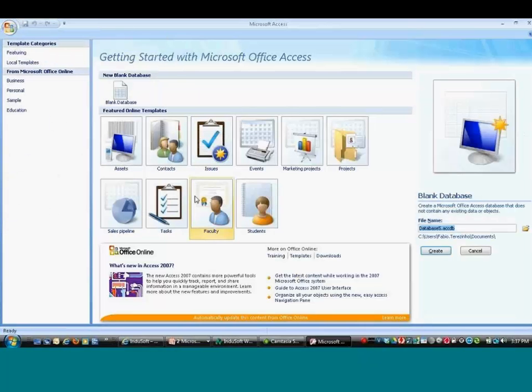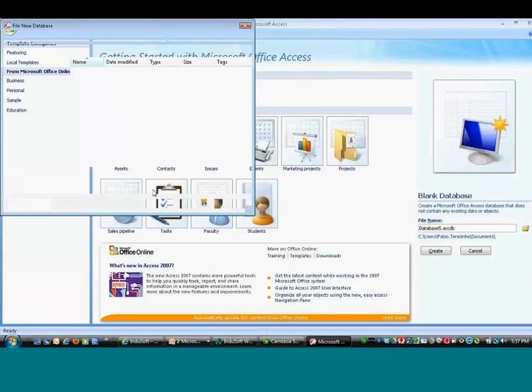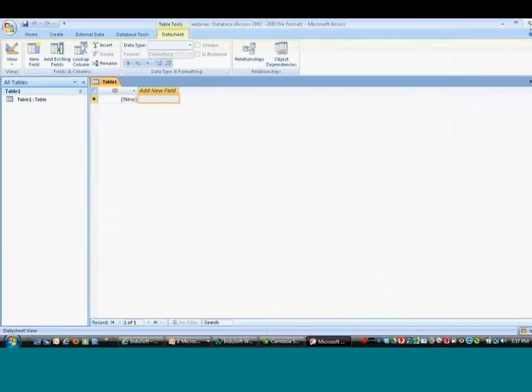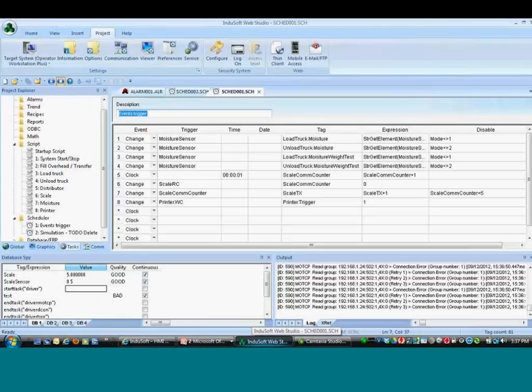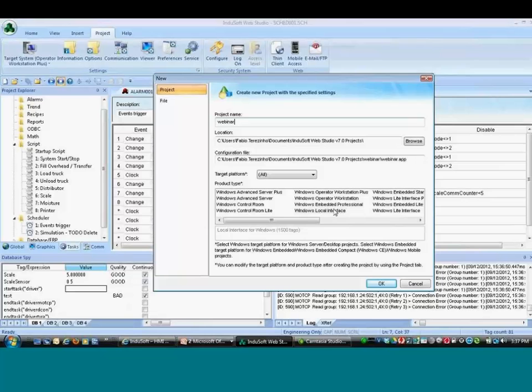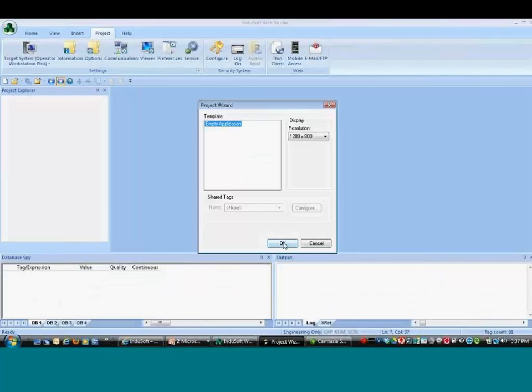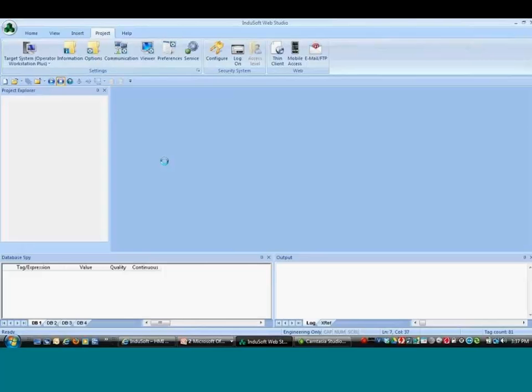And I will create a new database here. Let's call it, let's say, webinar. Create a simple MDB file. Great. Very well. It is done. Now from InduSoft Web Studio, I can create a new project. So I'm going to do everything from scratch. Let's call this project webinar, for example. Do something quick and dirty here.